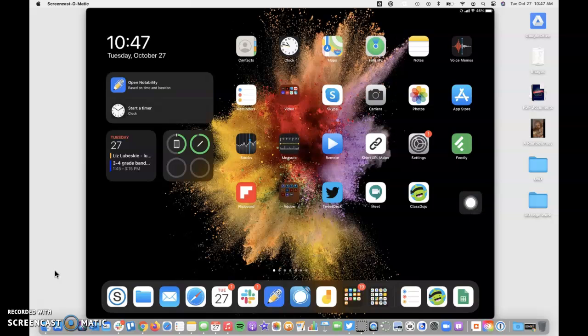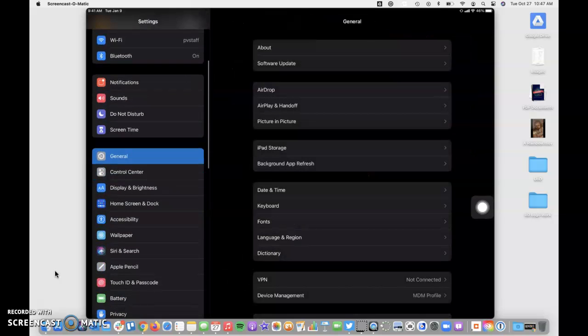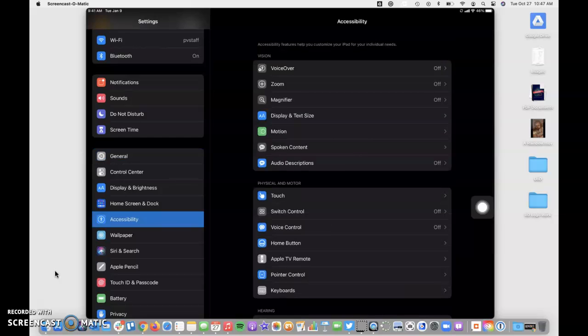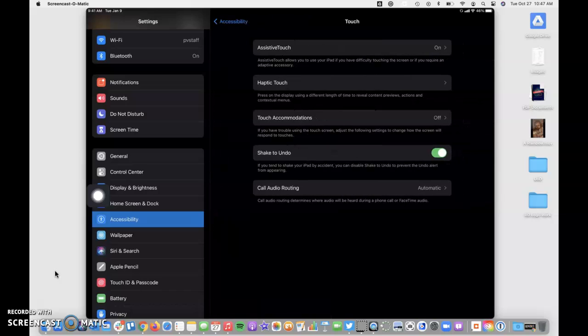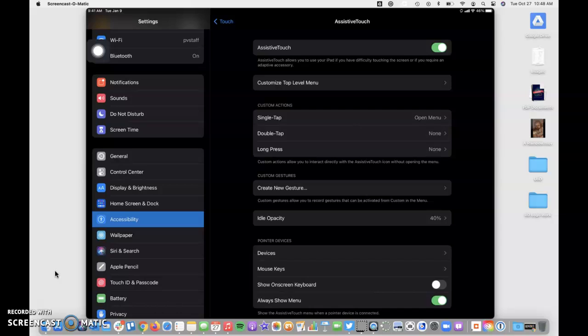To turn this on, which is called Assistive Touch, I go into Settings, and then on the left I find Accessibility, then I'm going to Touch, and Assistive Touch is what we're looking for. As soon as you go into Assistive Touch, you will toggle that on. When I toggle it on, I get that little floating pointer.